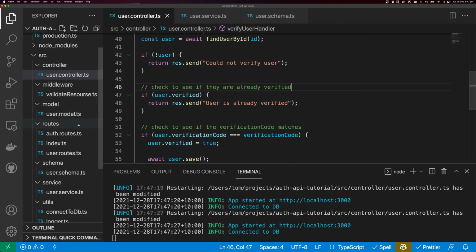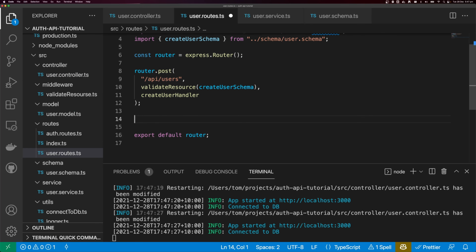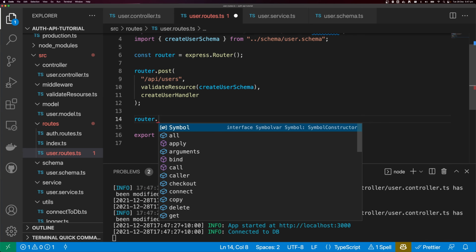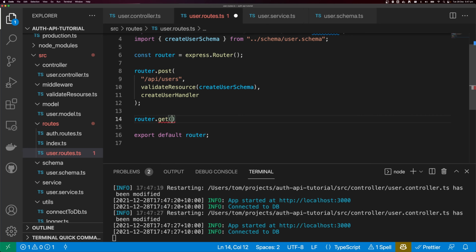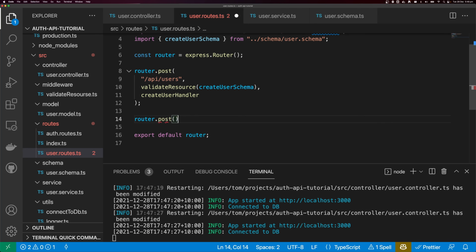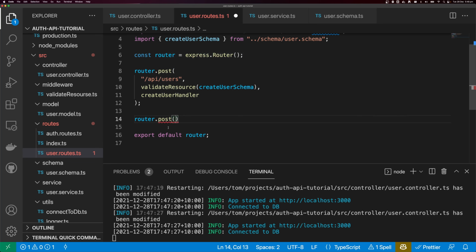And then we can come back to our user routes and we can create a route for verifying a user. So I'm going to say router dot get. And in the Postman collection, actually, I'm going to say router dot post. So this endpoint here, I have as a post, but it could also be a get. If you send the user an email with a link to click to verify their account, you probably want to make this a get request.